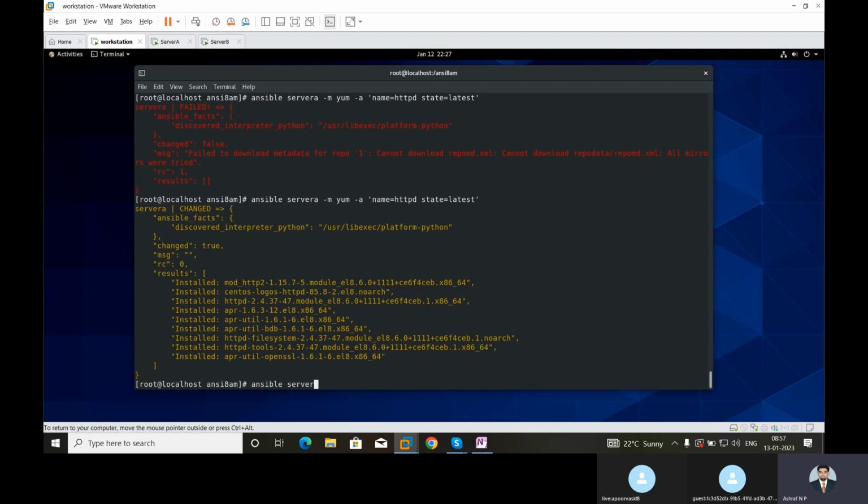Okay, server A, right? You want to start on server A. -m stands for module. Which module do you use? Service module. Very easy, service module. -a is the argument, in single or double quotes. Name of the service which you want to start.